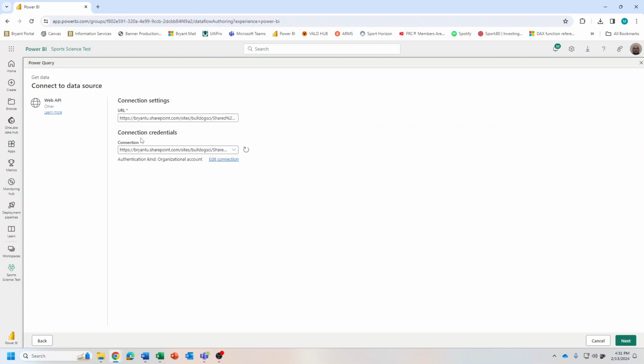Then there's going to be connection credentials here for this. Mine's already set up to authenticate to an organizational account, but depending on how you're doing this, you may just have a public-private or no real connection credentials needed. Because it's a university account, this is how we'll do it here. Then we'll go next.